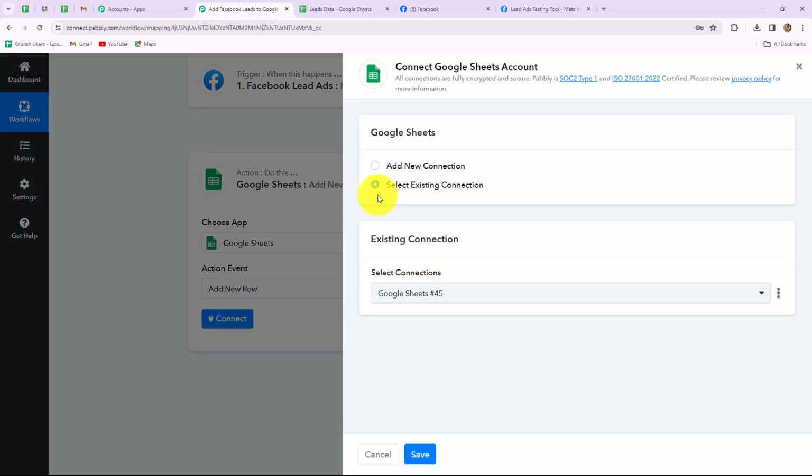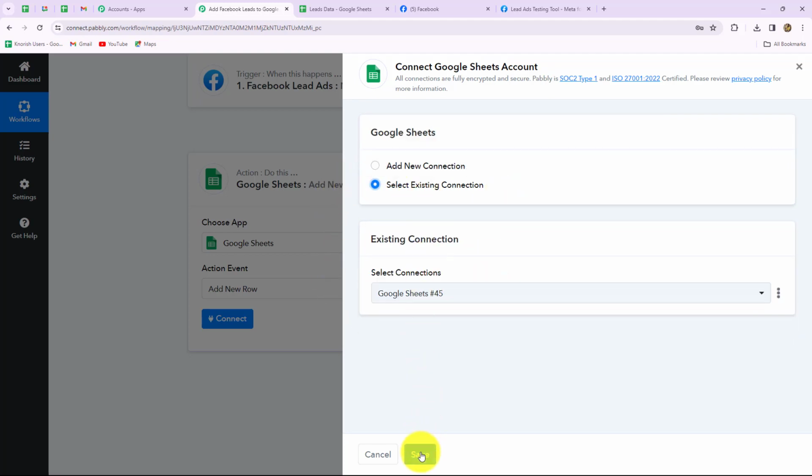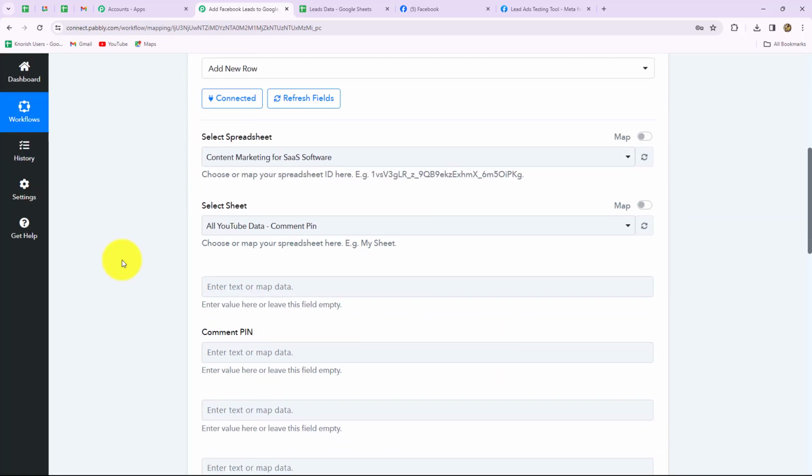And because I've already built a connection with my Google Sheets account earlier as well, I'm going to go with the existing connection only. But to create a new connection, you have to click on this add new connection button, and then you have to click on sign in with Google. Okay, now let's click on save. And here we can find that Google Sheets is successfully connected with Pabbly Connect.